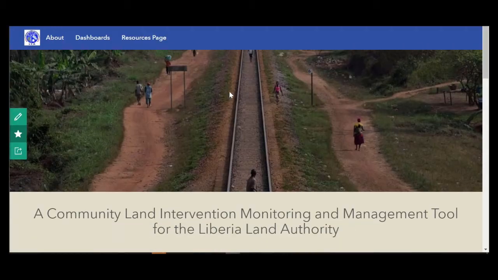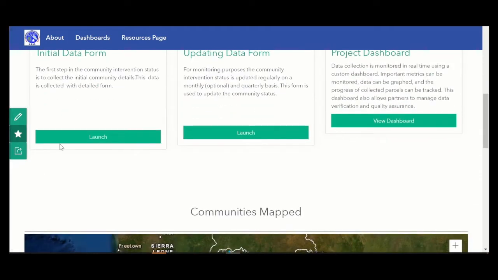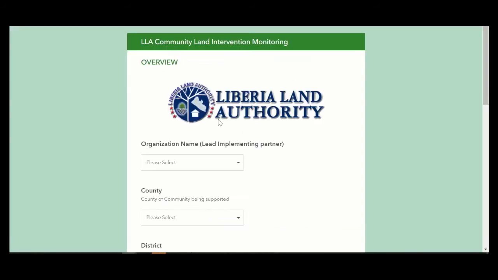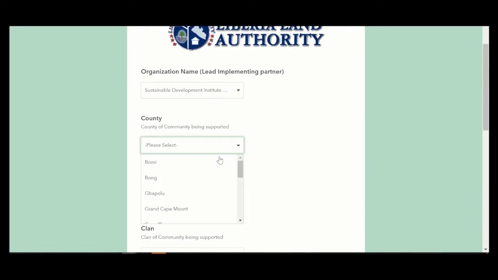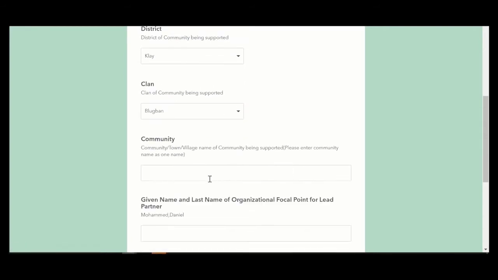We shall launch our initial data form. It will take us to a survey form where we'll be able to put in our data. We shall choose the lead implementing partner, the county of community, its particular district, and the clan that is being supported. We will input the name of the community, but it is good to note that the name will only be put as one.